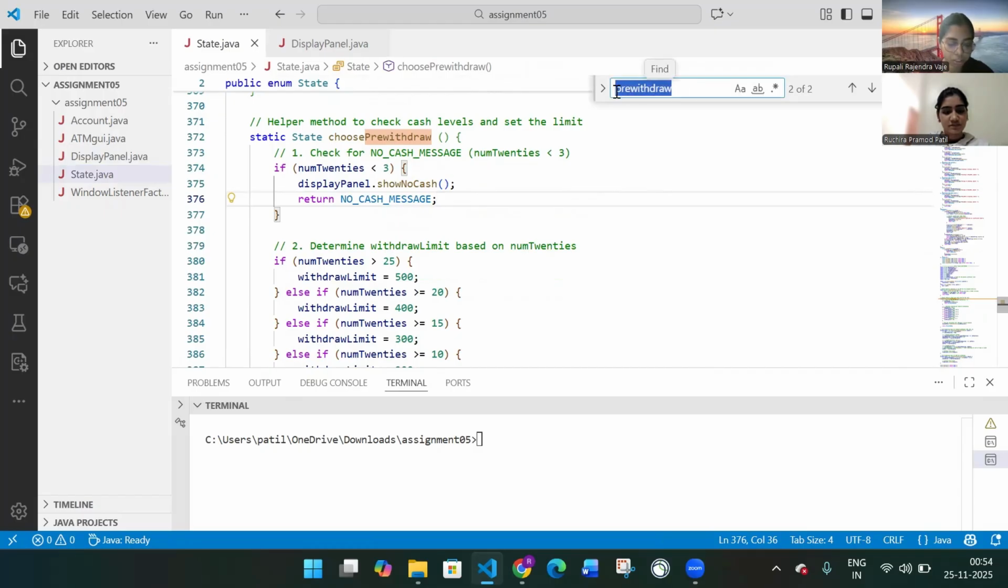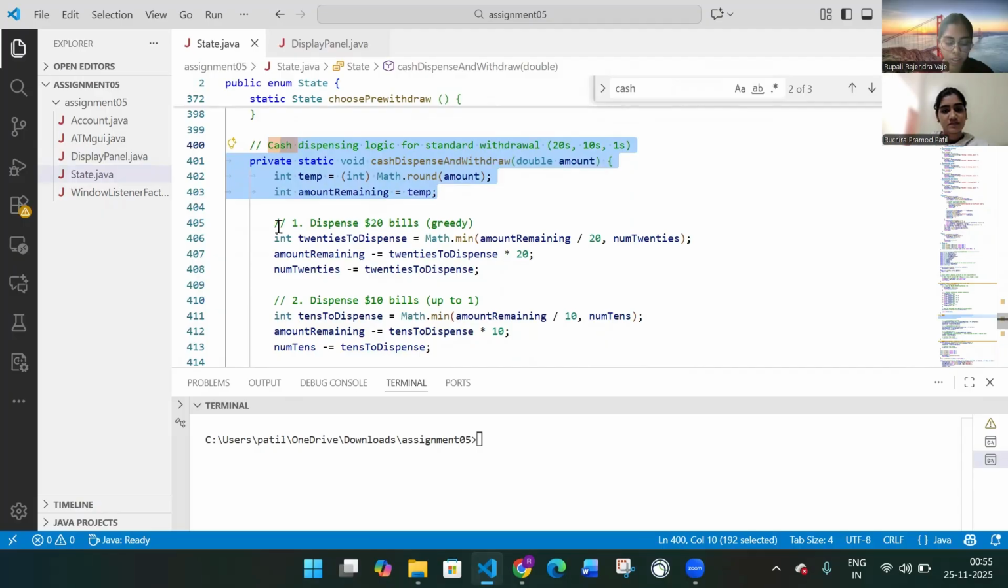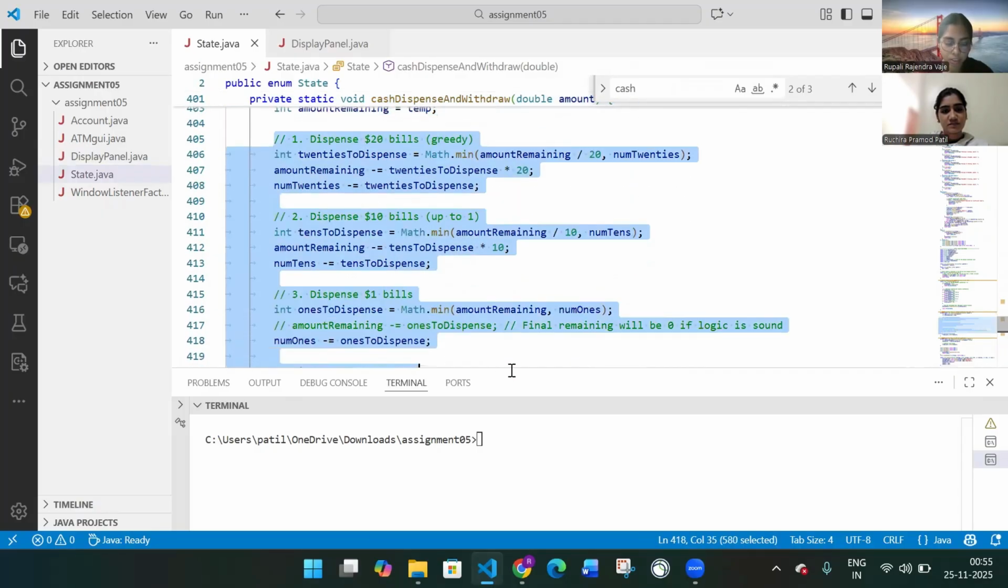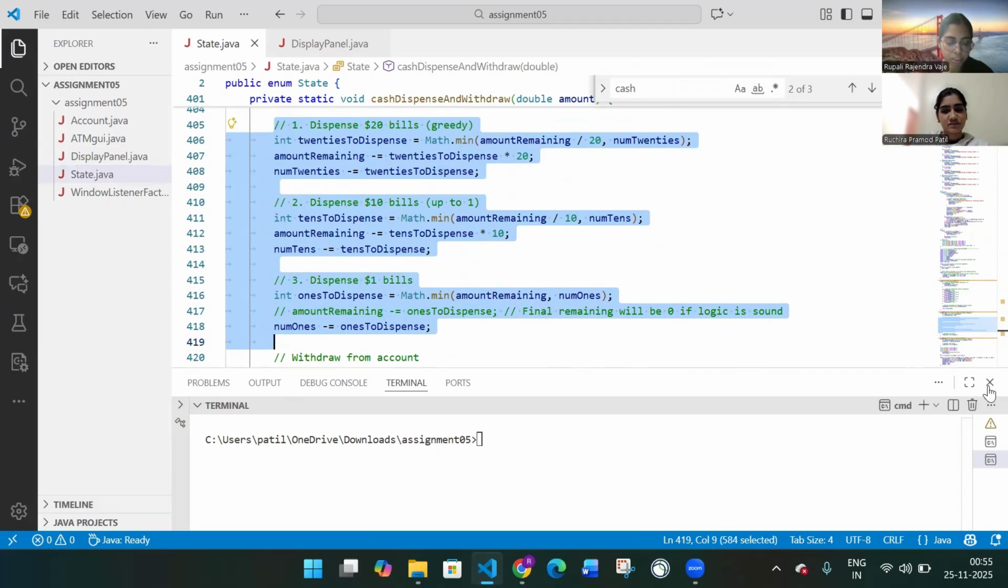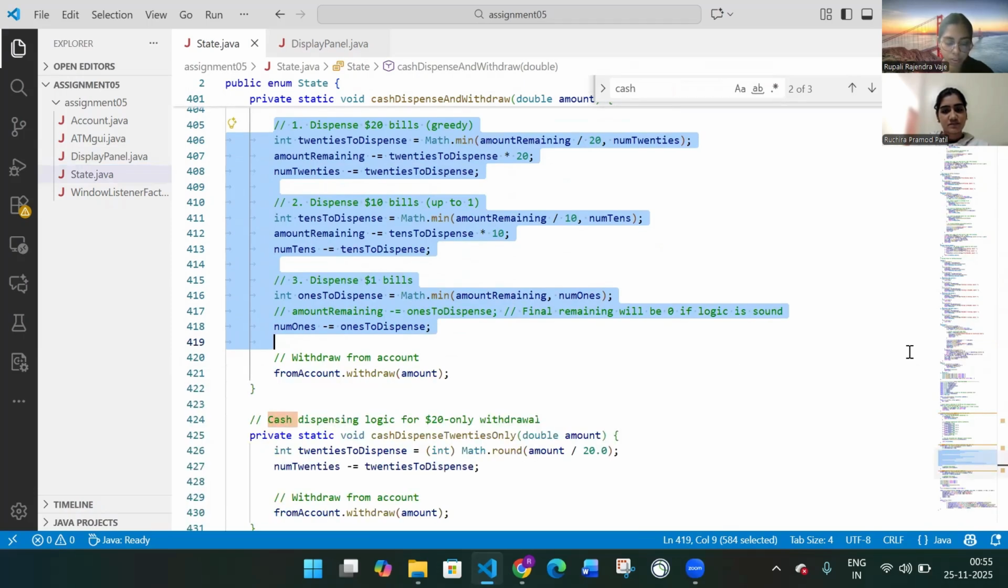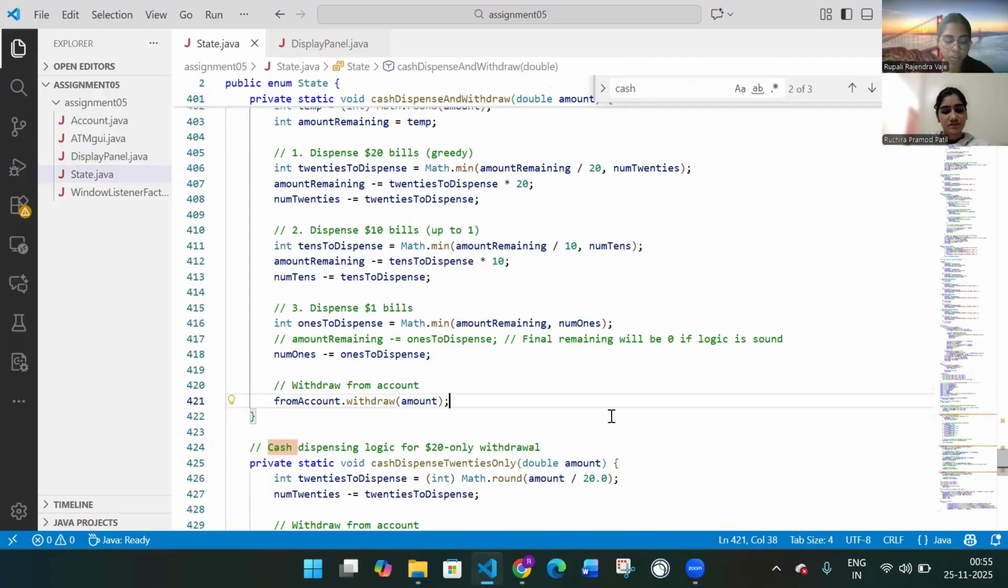Last is cash dispense and withdraw. This is the standard withdrawal logic. We use the greedy approach. We dispense $20 first, then $10, and finally $1 bills while deducting from the ATM's cash inventory. Then dispense 20s only is the method for 20 only withdrawals. It deducts the correct number of 20 bills and updates the user account.